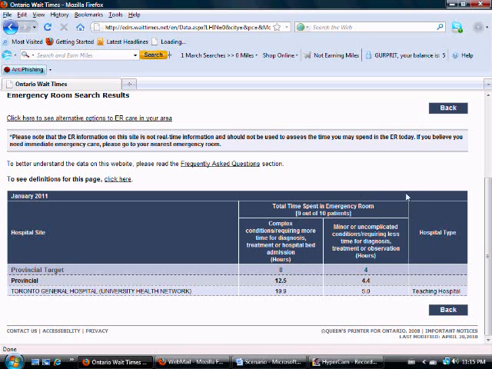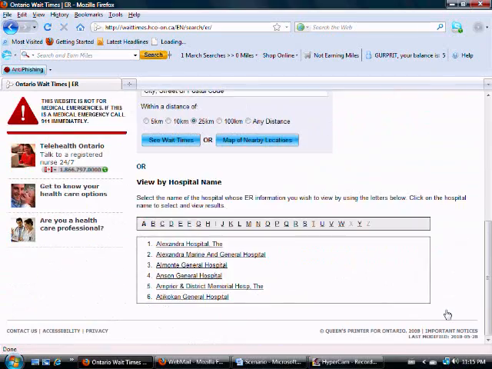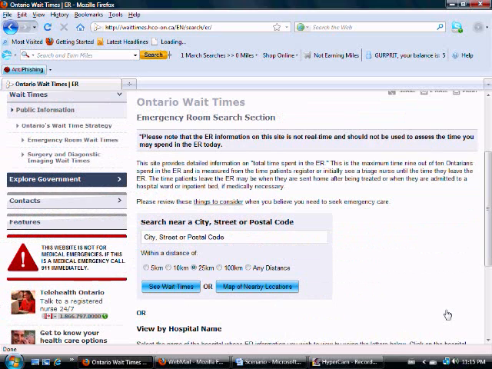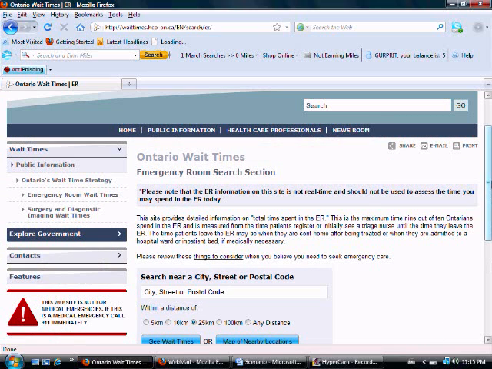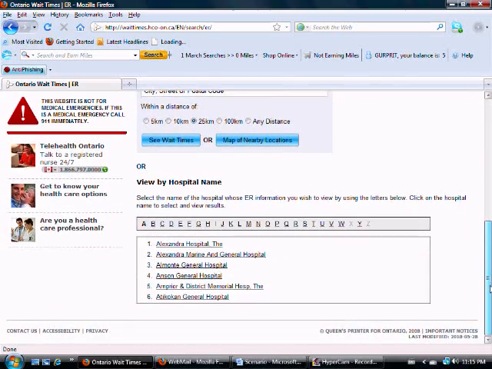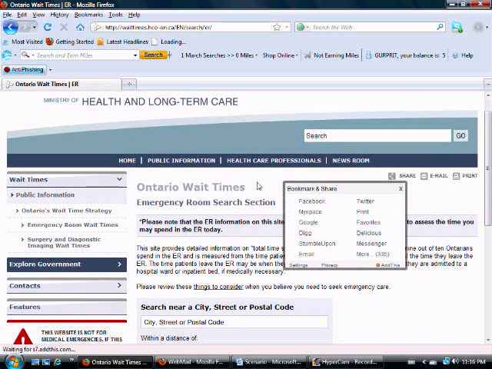Oh, I just noticed that there's a back button. Let me try clicking that. Ooh, okay. It takes me back to this page. How do I go back to that nice screen where there was the ER and then the MRI surgery wait times? So there's nothing here.